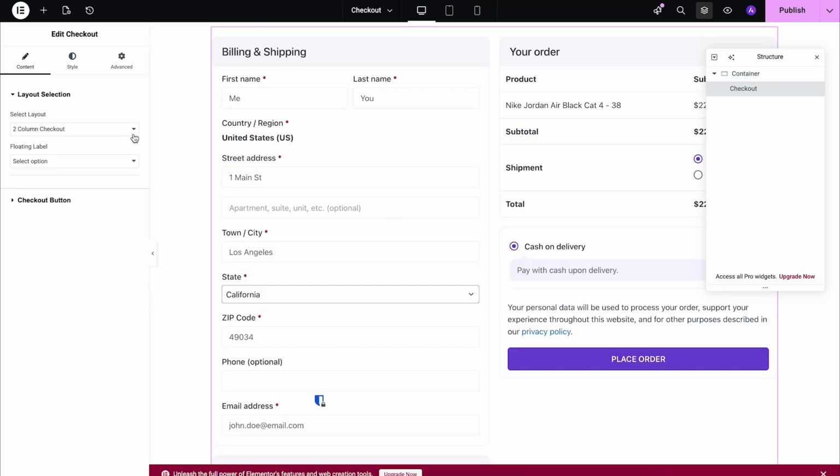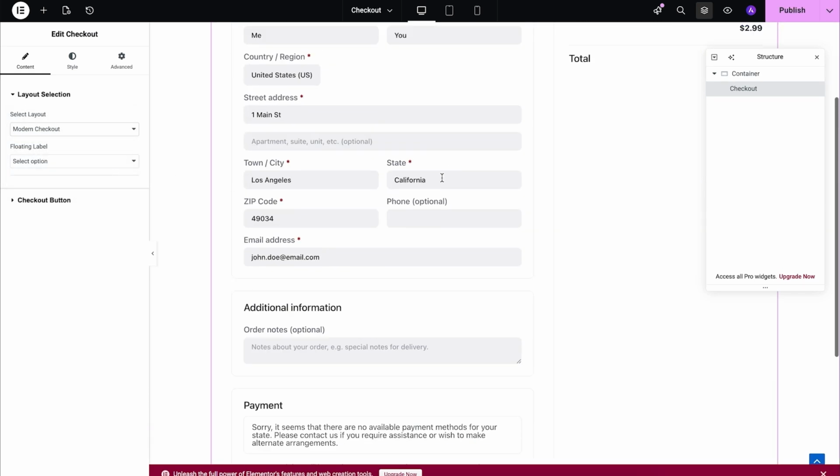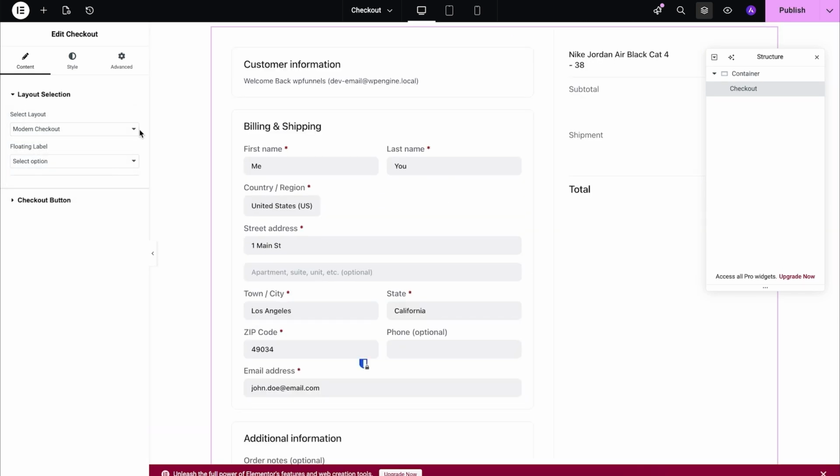And you can choose from different layouts of the form. You could choose a modern checkout, which looks like this. If you want, you can choose the modern one column checkout. So whichever checkout you think suits you, you can select that, and your widget is in place. So if you click on publish, then your checkout page is pretty much ready.